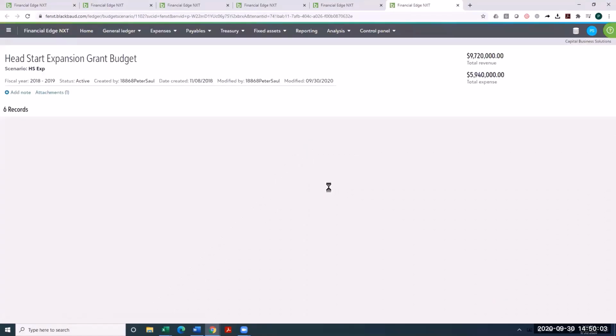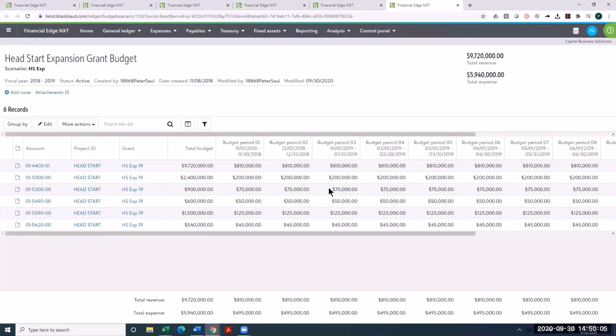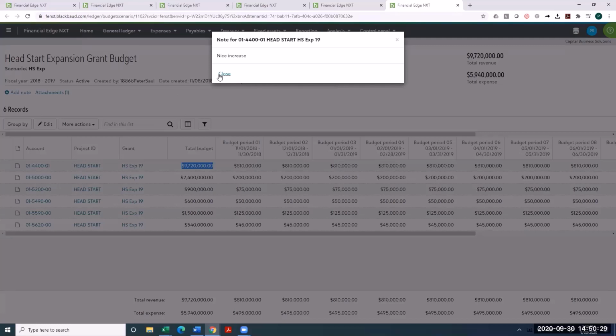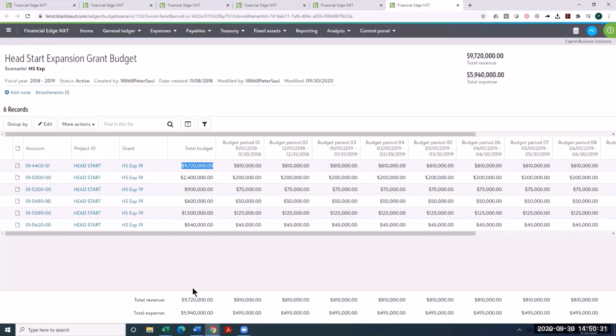One thing I did not show you up to this point was I actually had to log in when I was in Excel. That's how it knows who I am as a user and what security rights I have and what projects I'm able to budget for. So it's going to read your profile within Financial Edge NXT as you use the budgeting process. So here's what we just changed. We went in and changed this budget, and we've got a new amount, and we should see a nice increase here, and we did. So you could do budgets either in Excel or directly in Financial Edge NXT.